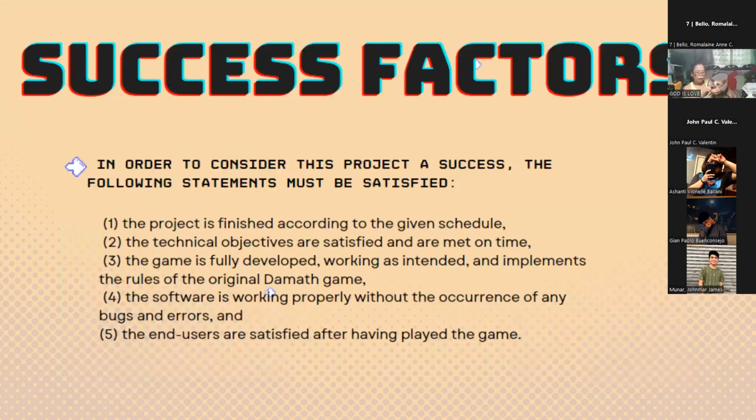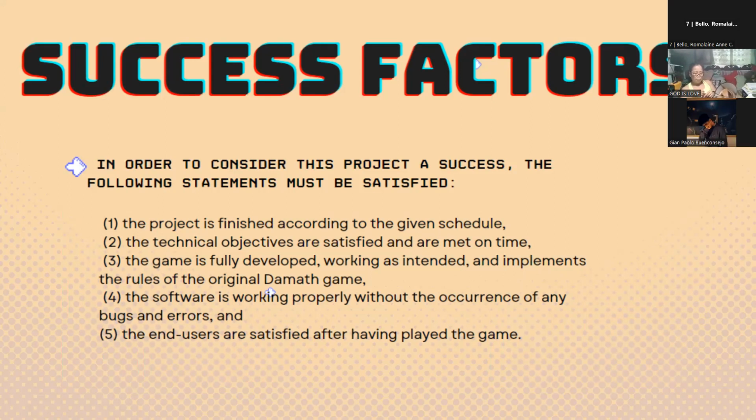So in order to consider this project a success, the following statements must be satisfied. Number 1, the project is finished according to the given schedule. Number 2, the technical objectives are satisfied and are met on time. 3, the game is fully developed, working as intended, and implements the rules of the original DAMAT game. Number 4, the software is working properly without the occurrence of any bugs and errors. And number 5, the end users are satisfied after having played the game. Next slide, please.